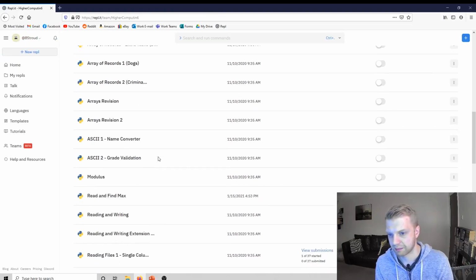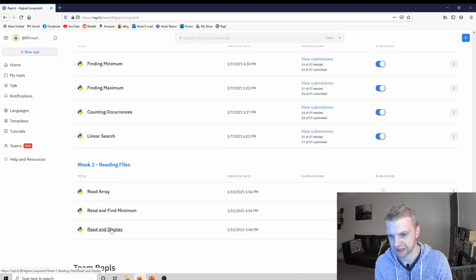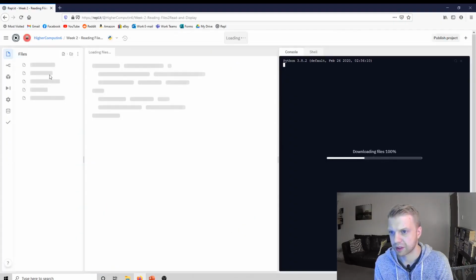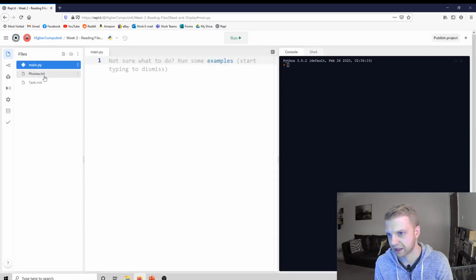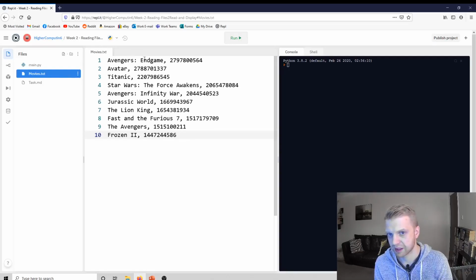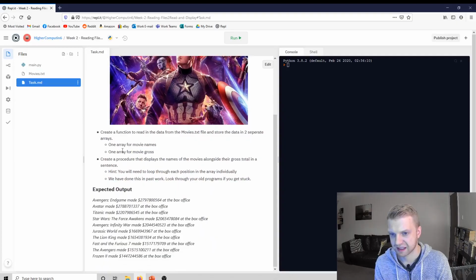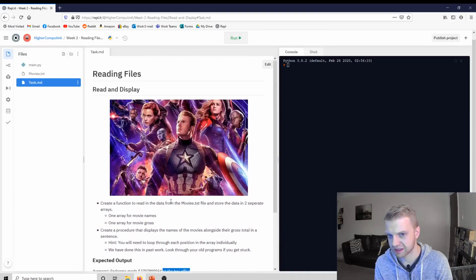The last program is read and display, which is, again, you just need to read the file in. The file is here. It's all about movies and how much money they've made. So think about what method you would copy there. And your task is just getting it to come out in sentences like this. So Avengers Endgame made 2,797,000,000 and so on. But you want it in a full sentence, so you're going to be displaying them.